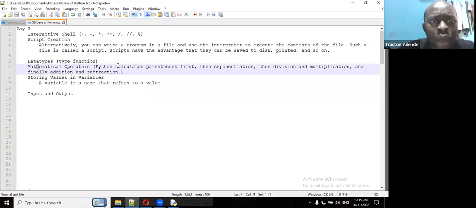Now, mathematical operators. The way Python works, it calculates the parentheses first, then exponentiation, then division and multiplication. Division and multiplication have the same priority with each other, and then addition and subtraction. So in Nigeria, we call this, in computing, we call it BODMAS.